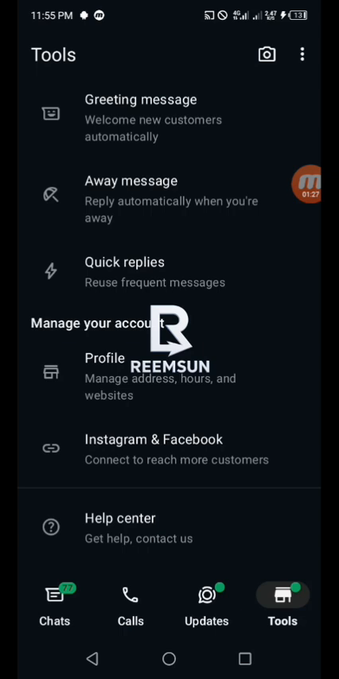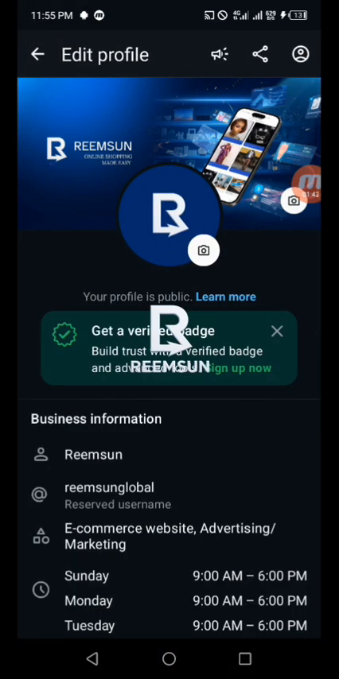You click on tools on my WhatsApp Business application, and then from tools, as you can see, manage your account: profile, manage address, hours, and website. So I'm going to go ahead and click on profile. And then as you can see here, I've already added my profile picture, my business logo, and then the cover photo. I've also added a very good picture. So I would recommend you do the same with yours. If your WhatsApp Business account is mainly for business, of course you should use your business logo.